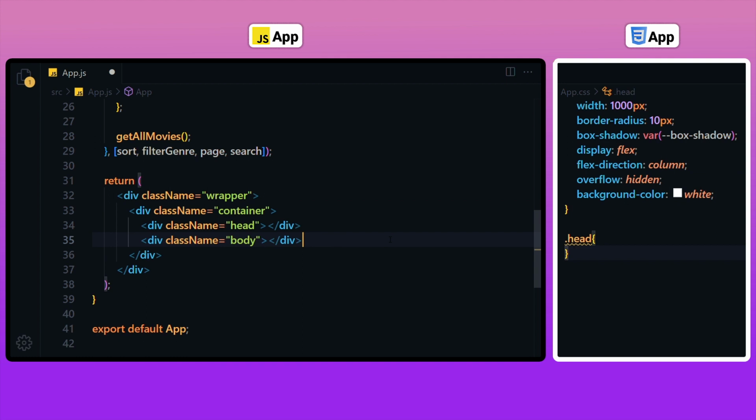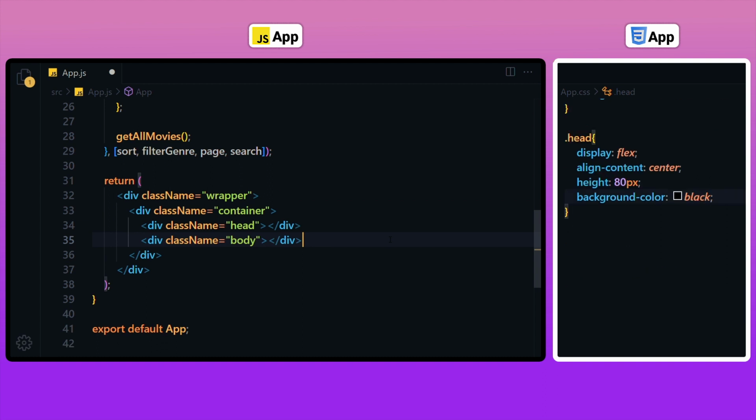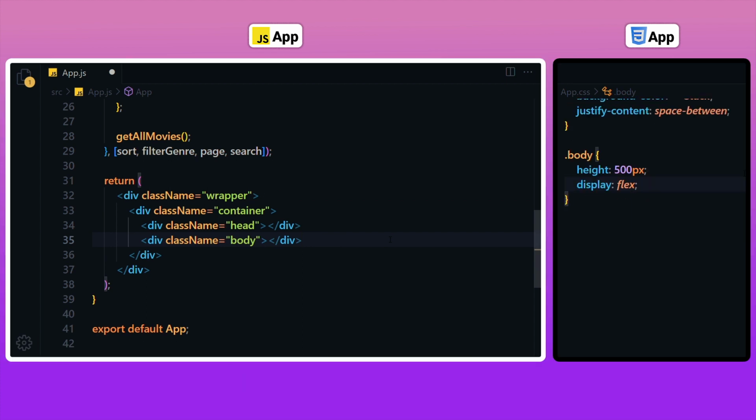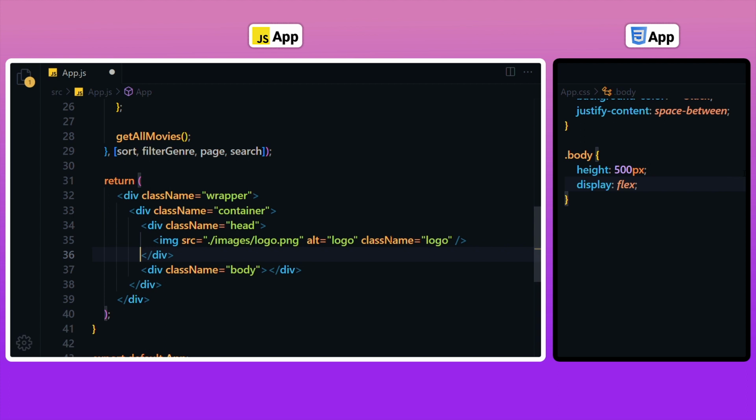Now in CSS file, let's set display to be flex for head and align items will be center, height will be 80 pixels, background color will be black, justify content to be space between. For body class, height will be 500 pixels, display will be flex. Inside head div, we're gonna add an image tag and provide logo image from images folder, which we haven't added yet, but let's add the directory here and add class name to be logo.